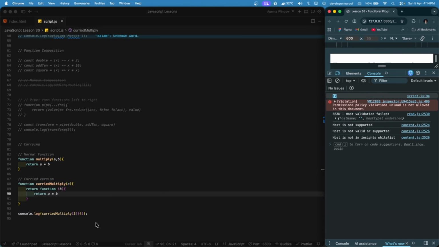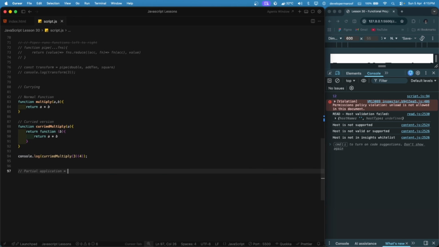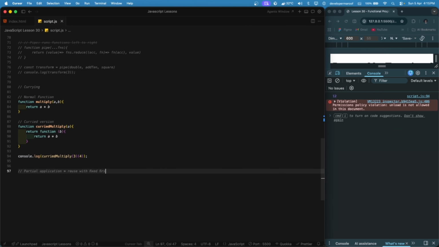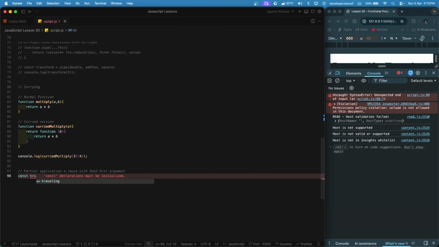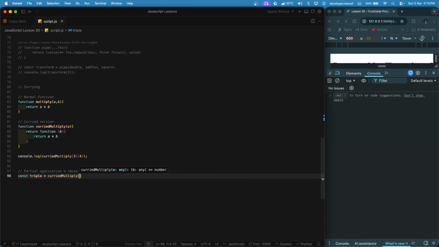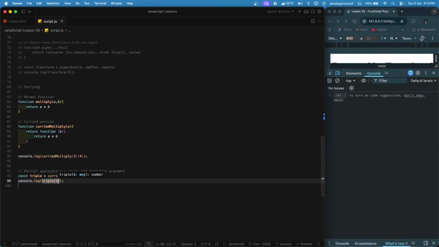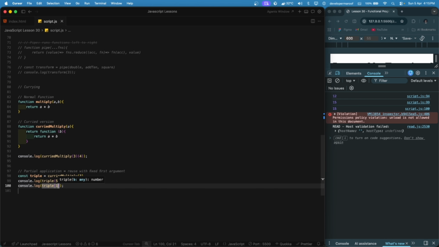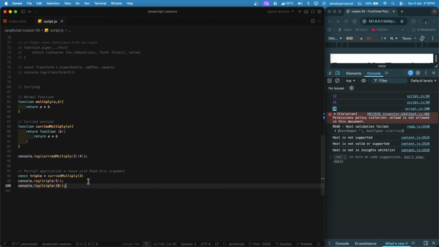Now let me show you partial application. Let me add a comment here, partial application, which is used with a fixed first argument. Let me show you practically. Let's create a variable called triple equals curried multiply, and inside that we can pass 3. And now if we log, let's say triple, then pass 5 and duplicate it and pass 10. Now if we see, we are getting 15 first, then we are getting 30. If you want to write it like this, you can do that as well.